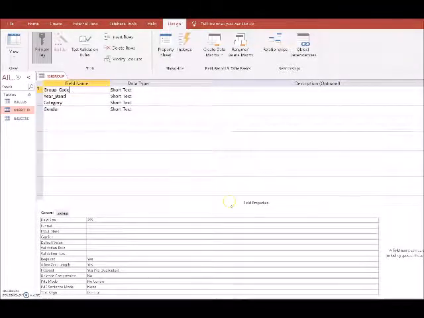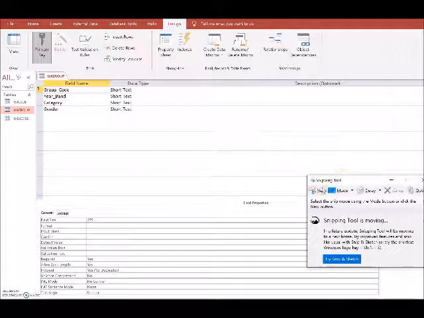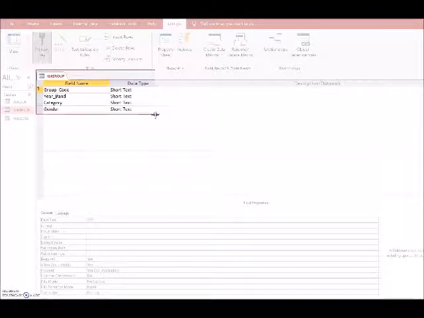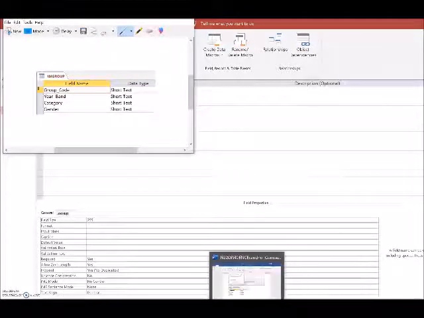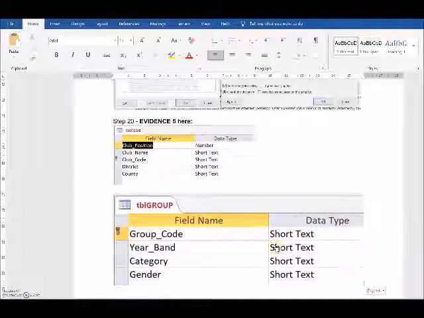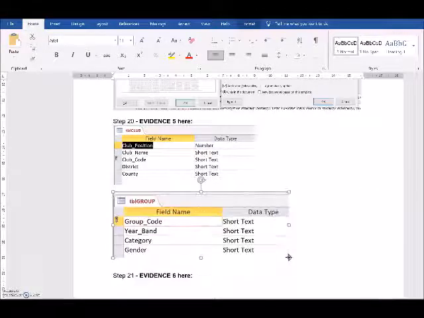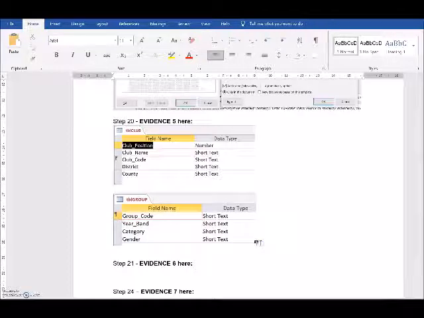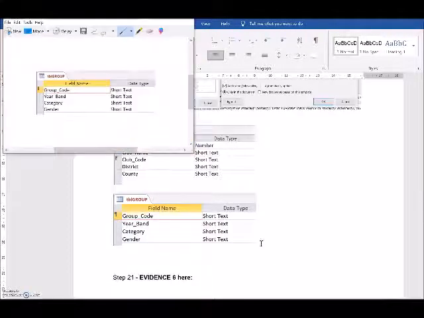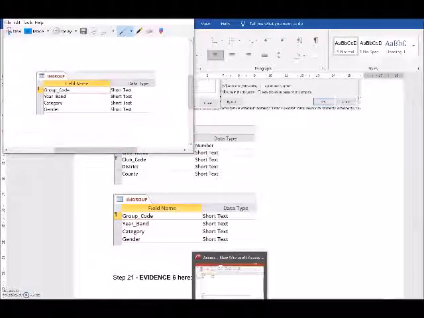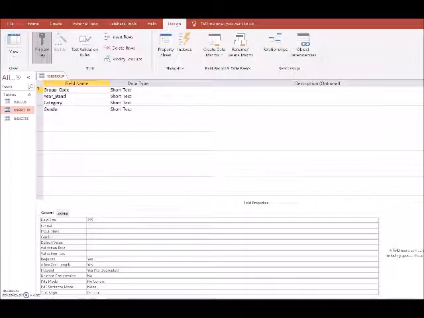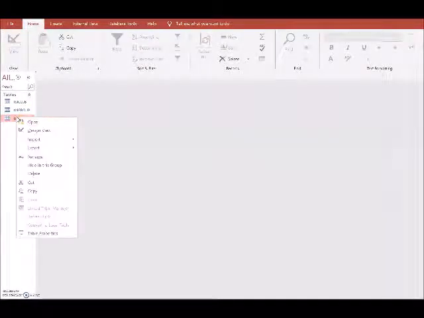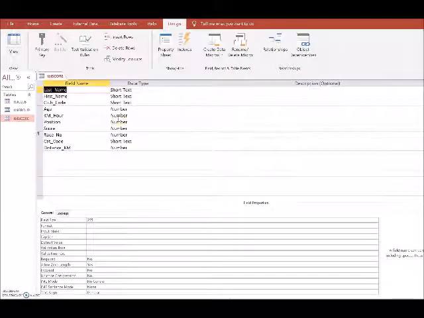So let me just take the screenshot. I'm going to use my snipping tool and take the second screenshot, and let's paste this into our evidence document and reduce the screenshot size. And one more screenshot, and this is the third table. So let's move to the third table, close this table, open the design view, and let's take a screenshot of this.